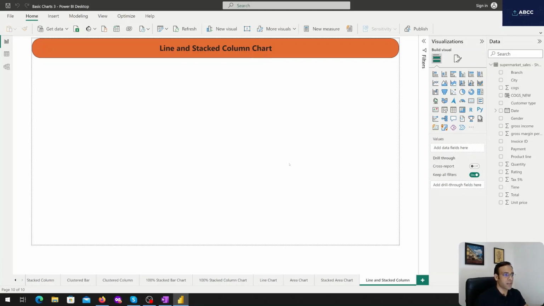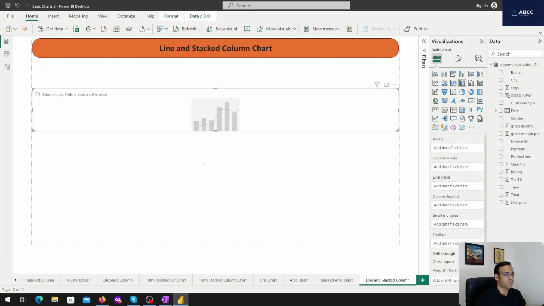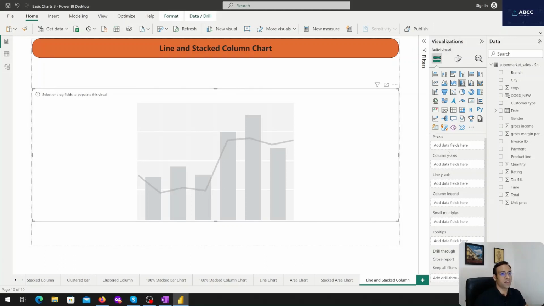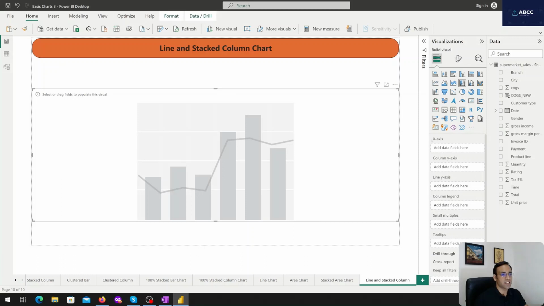For the line and stacked column chart, we are going to click anywhere in the blank area and go to the visualization, build visual, and here we are going to find it. It is the line and stacked column chart. We are going to do it today. Once I click on the line and stacked column chart, the blank chart area pops up in the canvas. And I can see under the build visual the fields that I need to provide: x-axis, column y-axis, line y-axis, column legend, small multiples, and tooltips. So it is the blank chart.